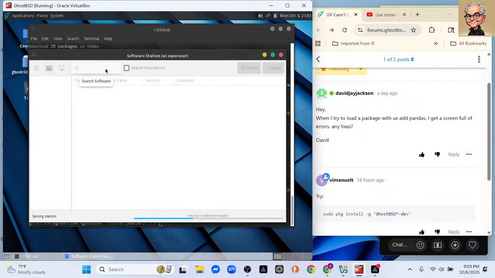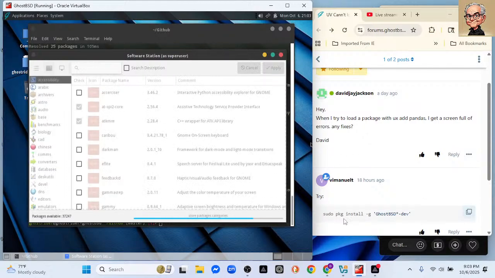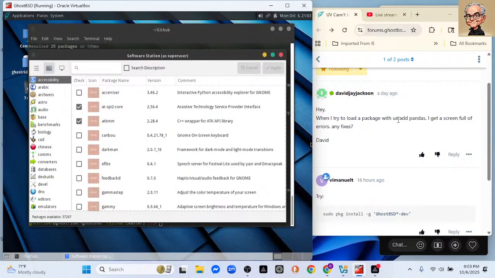Now the other question is, of course, the one solution. This is where we're leading to. I posted this question. Of course, it's UV and not UX, but you understood what I was saying. When I tried to load the package with UV add pandas, I get a screen full of error messages. Any fixes? And he says try install GhostBSD-dev. Now does that mean it includes the dashes? The -g is a new option for me.